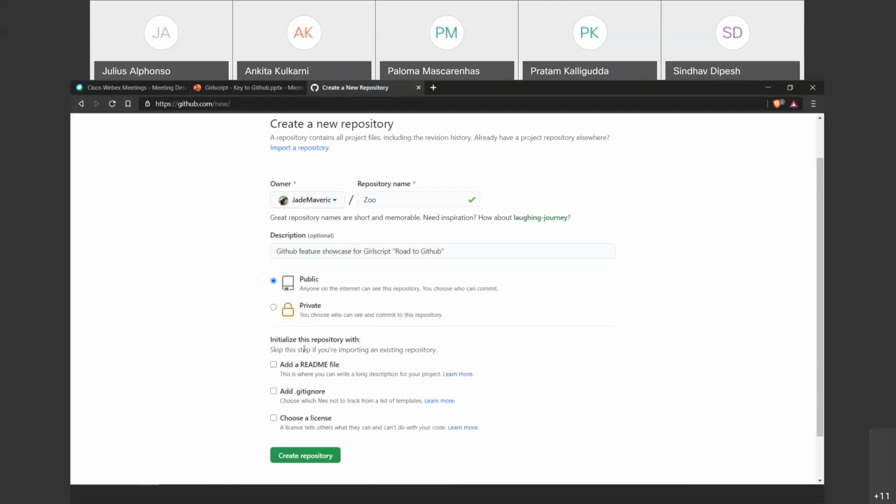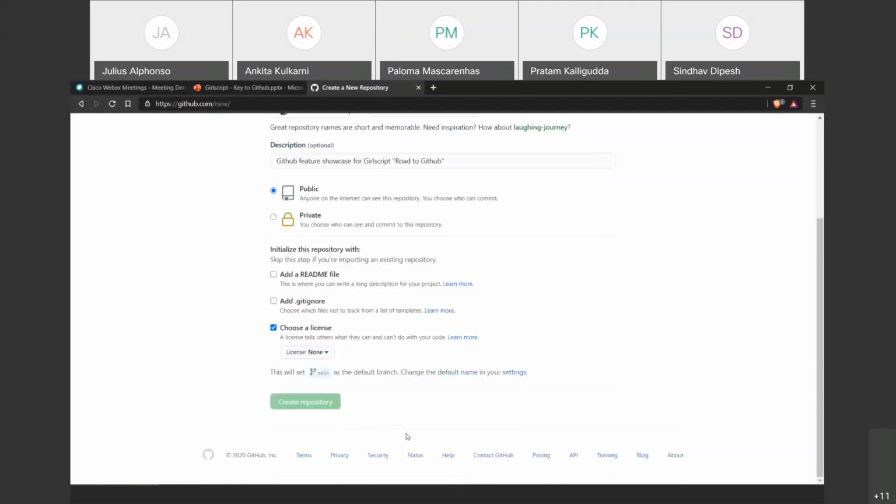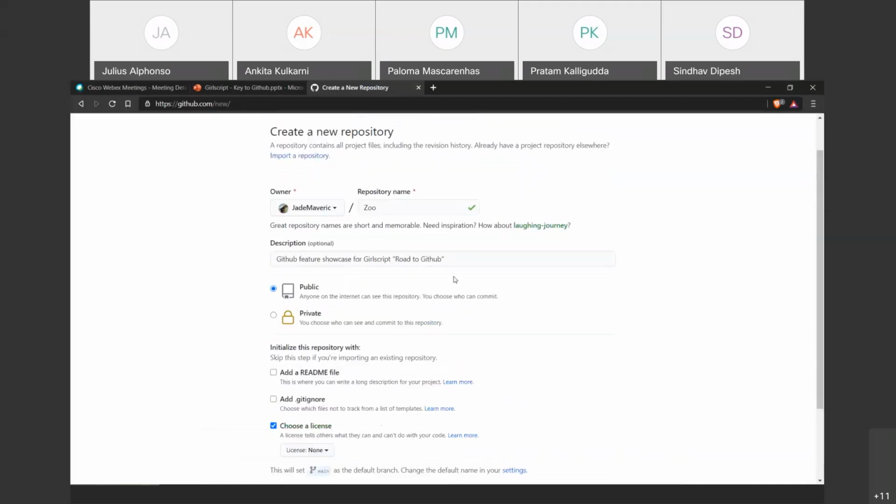And don't worry about any of these other things. We don't want a README right now. We don't want a .gitignore, and we definitely don't want a license right now.